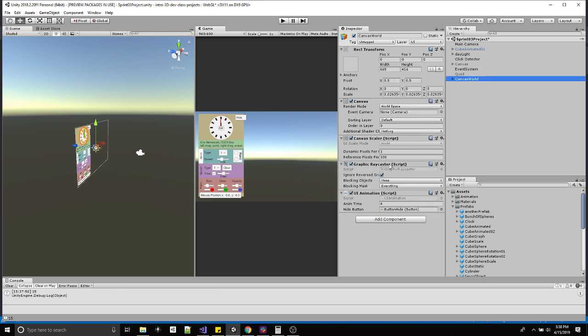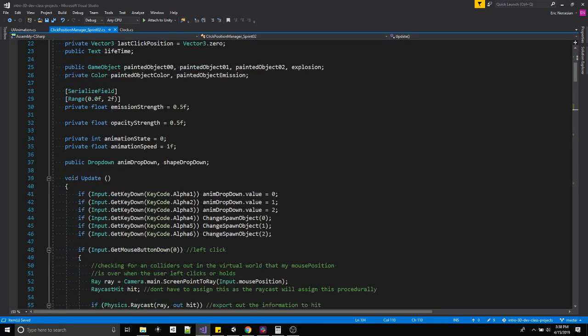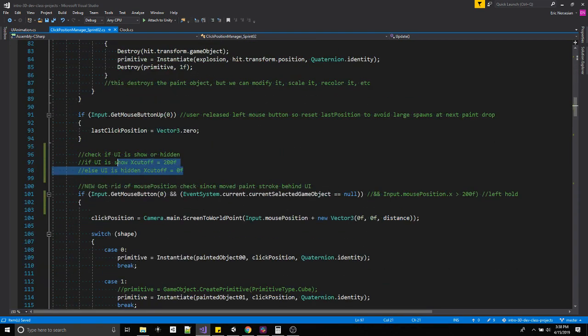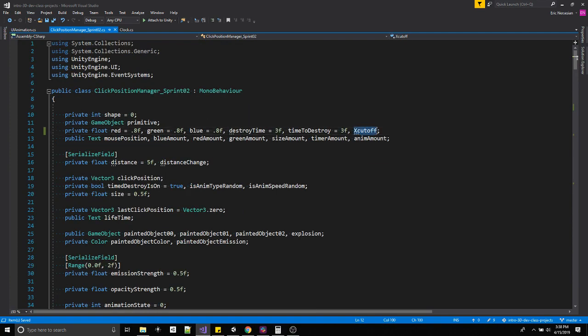That UI is moving a little slow for me. Put it back to 2 seconds. Then somebody asked, can you check if the UI is showing or not? If the UI is showing, can you restrict how much you're painting? I said, sure. We can create a variable. I'm just going to call it X cutoff. It's a float.